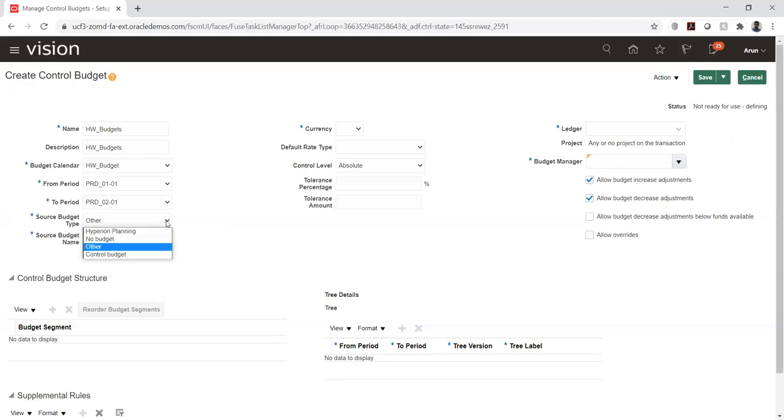So that is the difference in Hyperion. The others are basically the control budgets that we have in R12, but only Hyperion planning is an additional infusion.